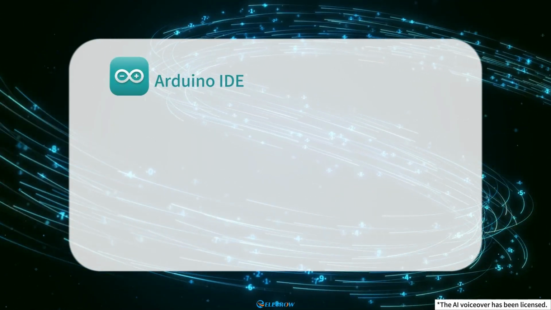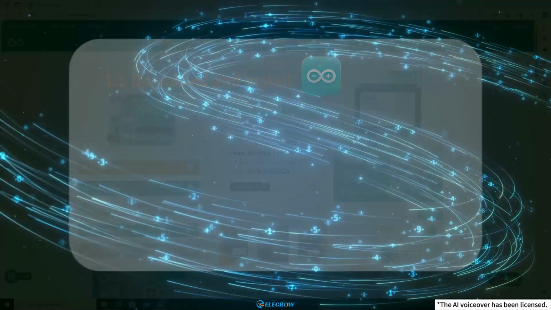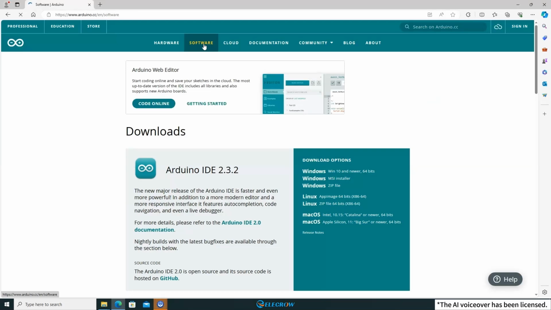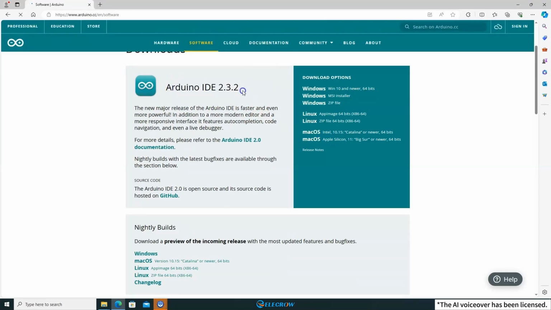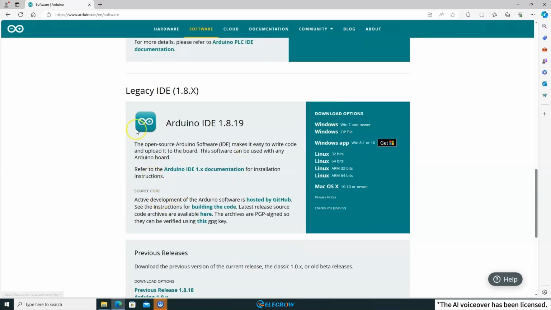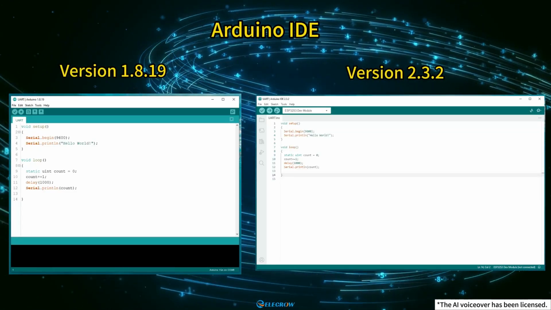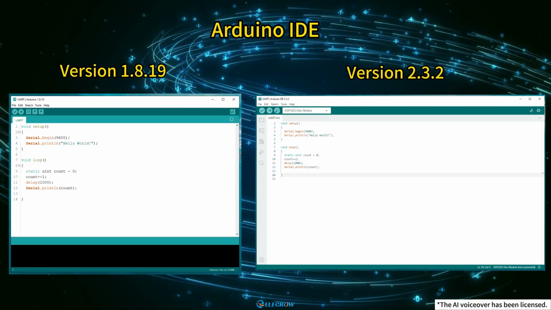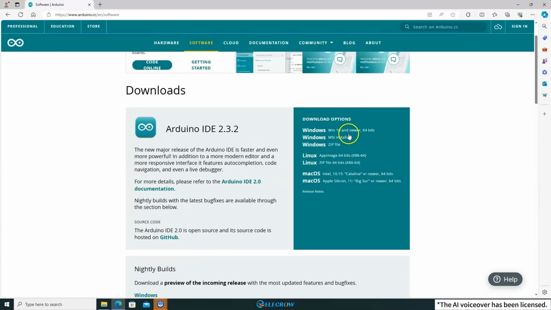Okay, let's start with the first point. As mentioned in the introduction, the course uses the Arduino IDE. So the first step we need to take is to download and install the Arduino IDE. Open the Arduino website and click the software page. This page has the latest version of Arduino IDE 2.3.2 and a more classic version 1.8.19. But I feel that these two versions only differ in the interface. You can choose the version you prefer to download, but no matter which version, the installation method is the same. This time, I will demonstrate how to install the latest version.